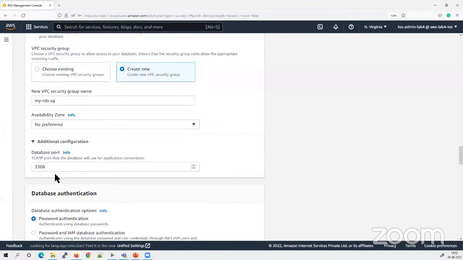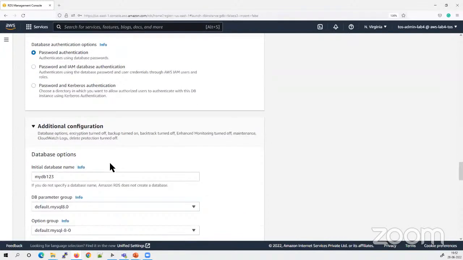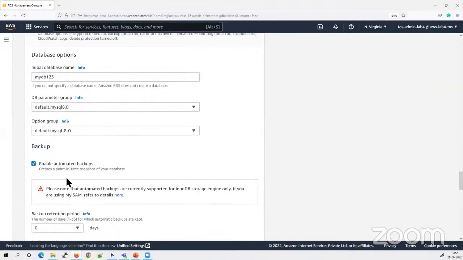I kept the database as it is. For the authentication, I have simply used the password authentication method. In the additional configuration, I have just given the name of my initial database, and you will see that name when I try to connect to this database.